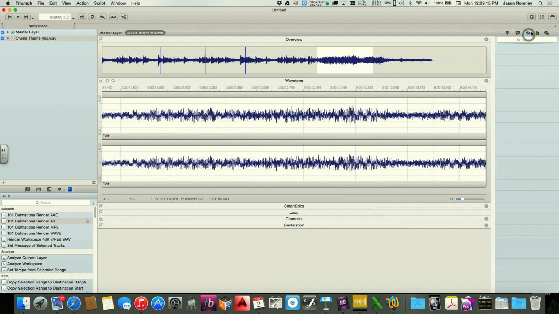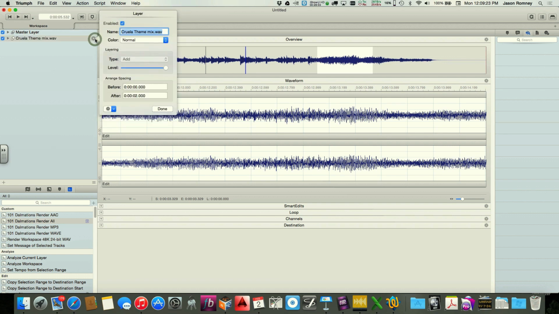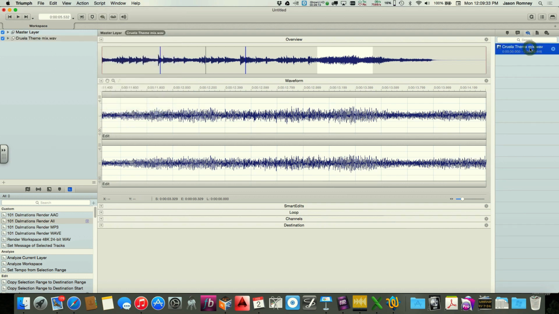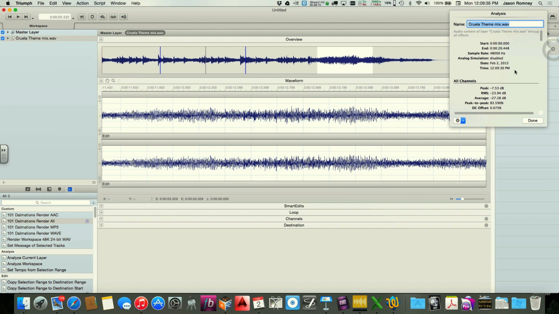But this one here is analysis, so I'll show you, I can run an analysis on this. Over here in my layers view, if I click this little triangle, it gives me some information about the layer, and there's this option to analyze that layer. What it does is it goes through and takes a look at it, and then it'll tell you some stuff about it.